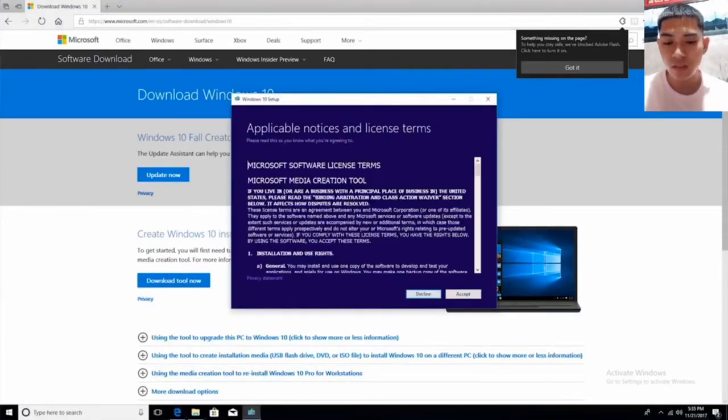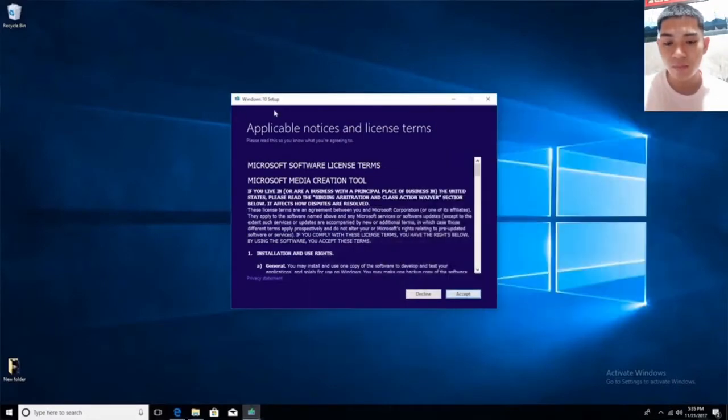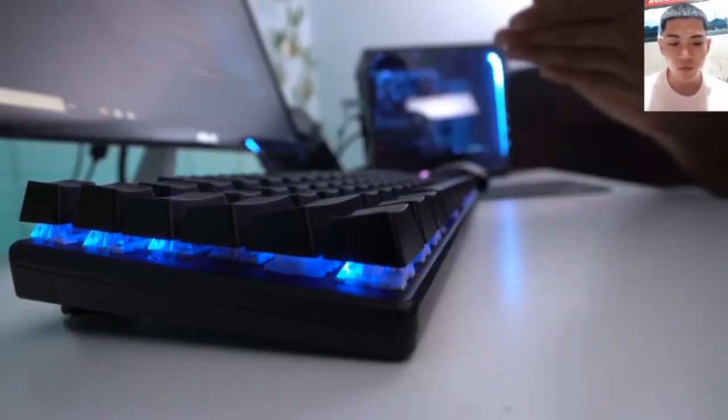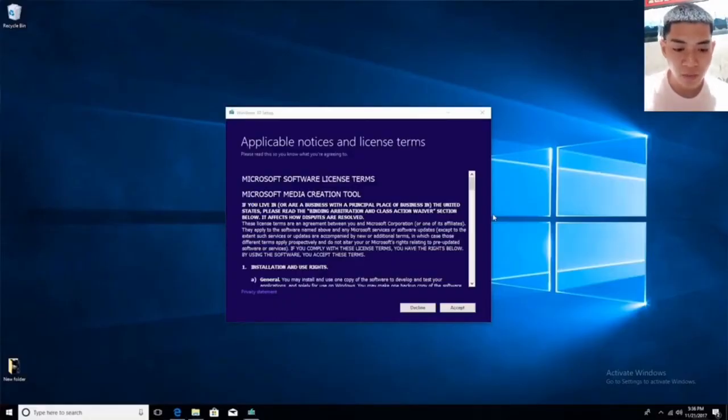There is a message saying applicable notices and license terms. In the lower part, there is also a watermark that says activate Windows. Go to settings and activate Windows. In the lower part of the message, there's a sign that says decline or accept. So you will press the accept button.